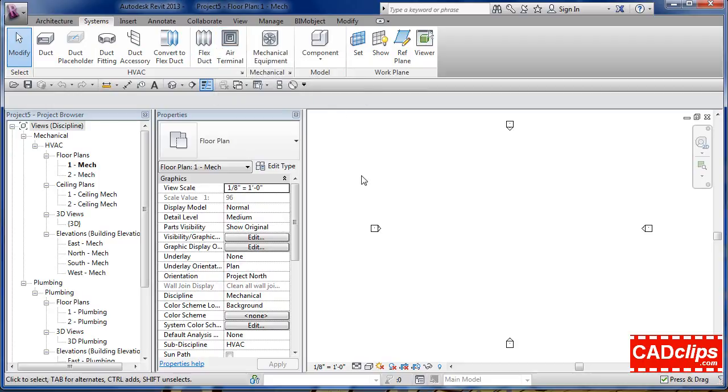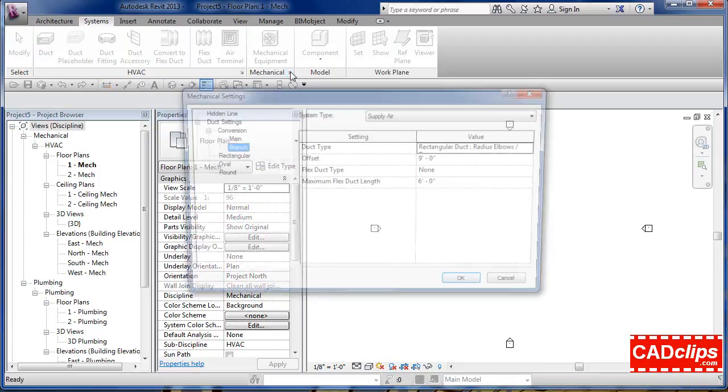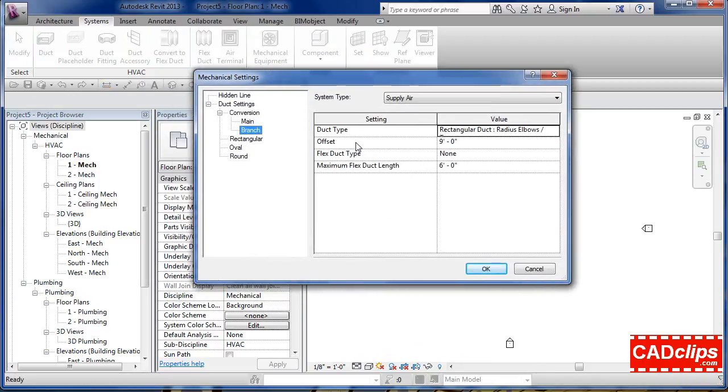So the first thing we want to do before we even draw anything is, on the Systems tab here in the mechanical panel, there's a little flyout. If you click on there, it goes into the mechanical settings, and you want to have a look at some of these default settings in here. So right now it says supply, return, and exhaust for mechanical.